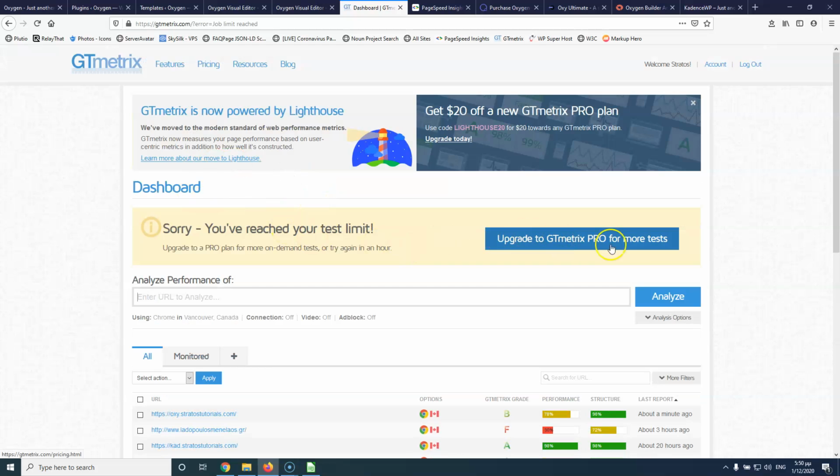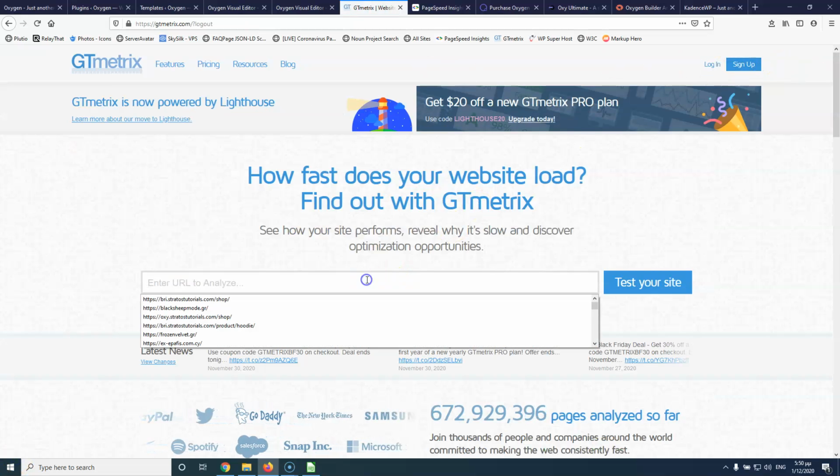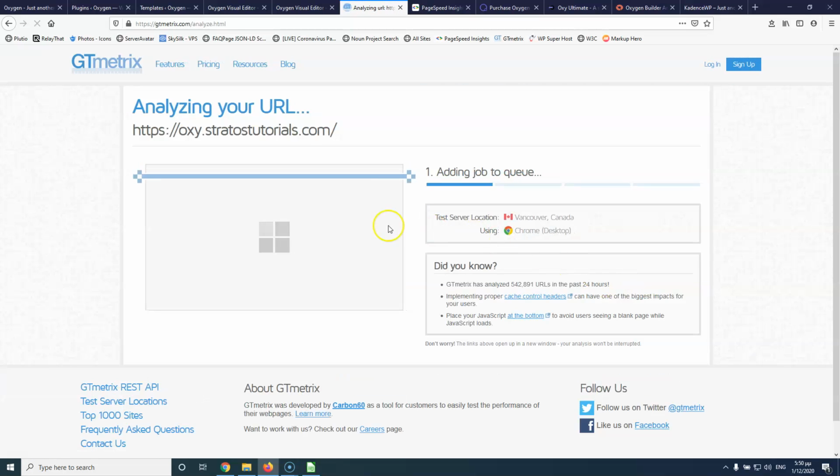Sorry, okay, I have reached the UI test limit, so I have to try again in an hour. So let me log out and let's paste it right here again. Test the website, and we're going to wait for the next number.